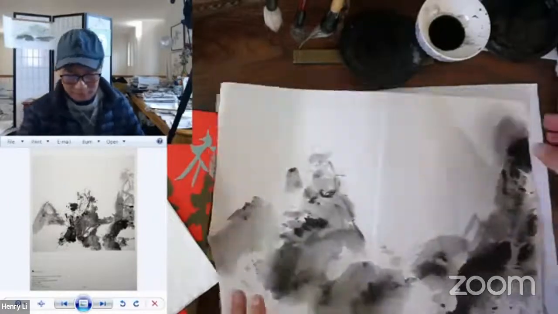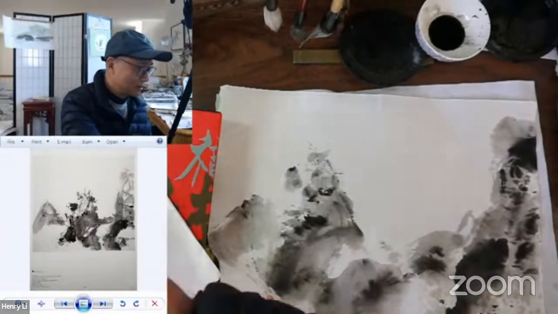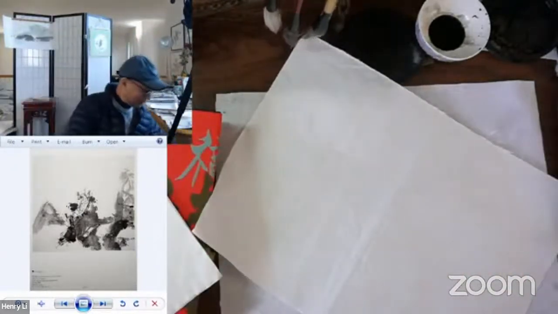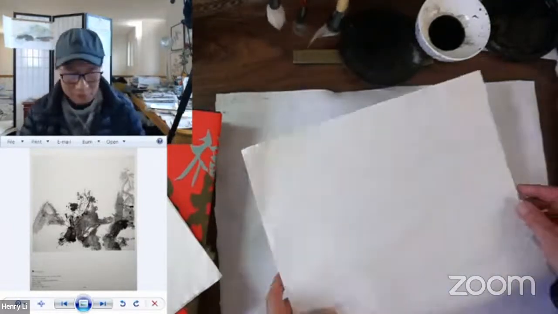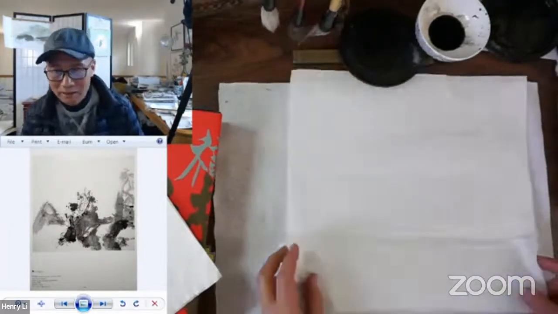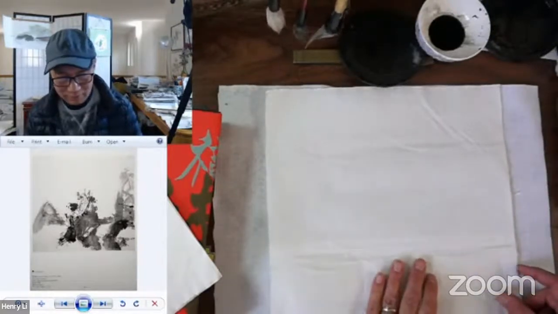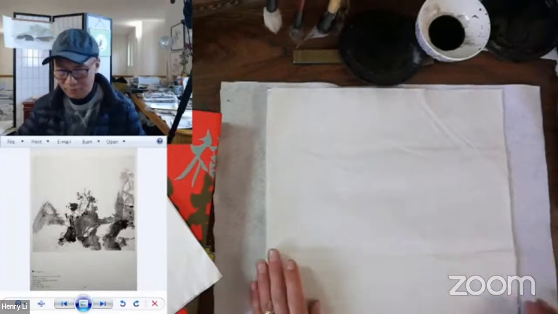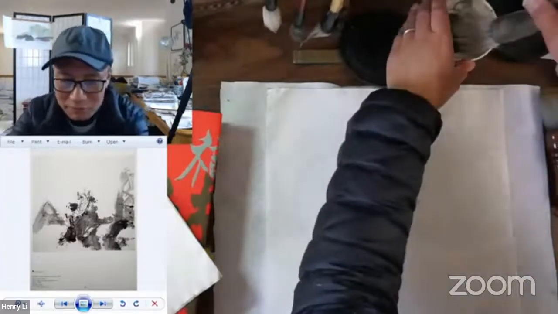Anyway, I'll give several attempts just to see which one is better, maybe. Maybe we can do a squarish one, more like this position. Okay, I'm going to try one more time.